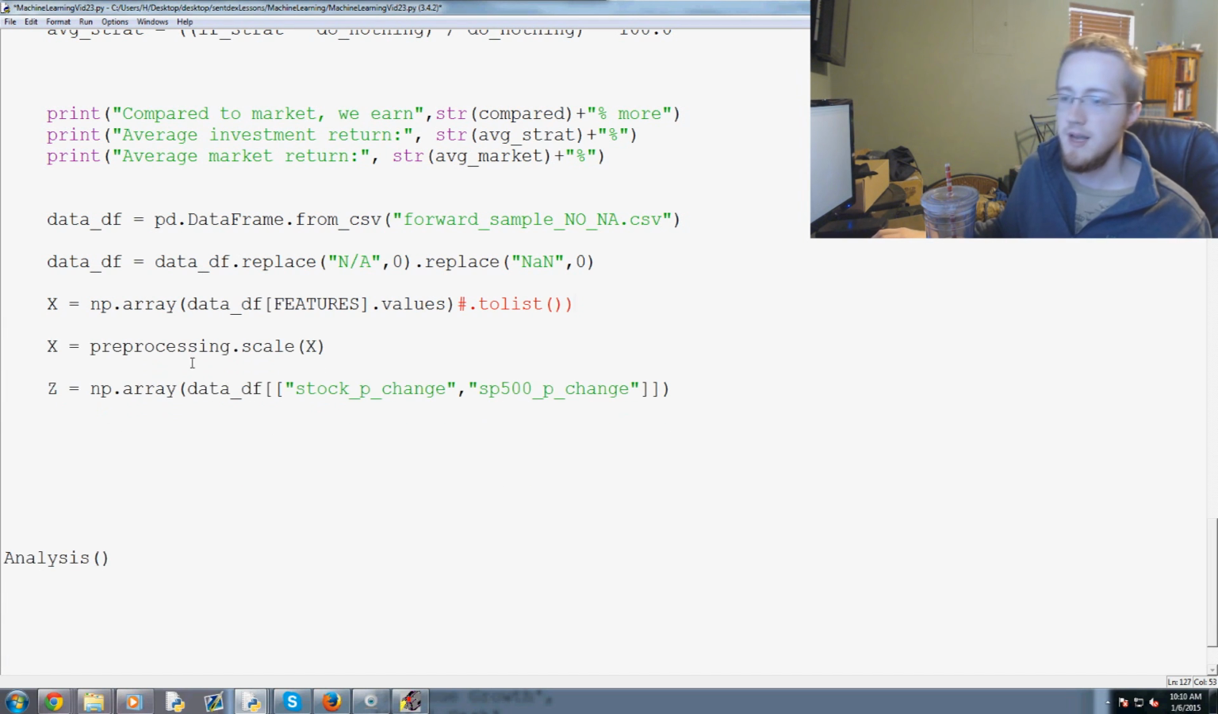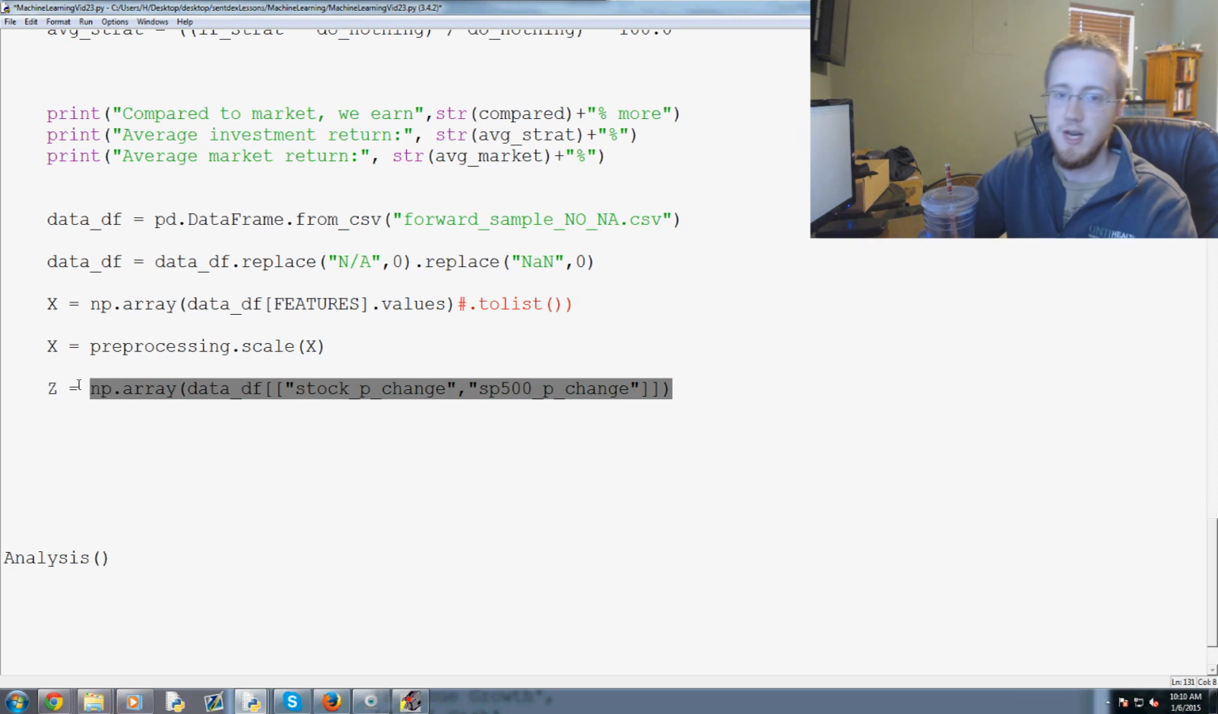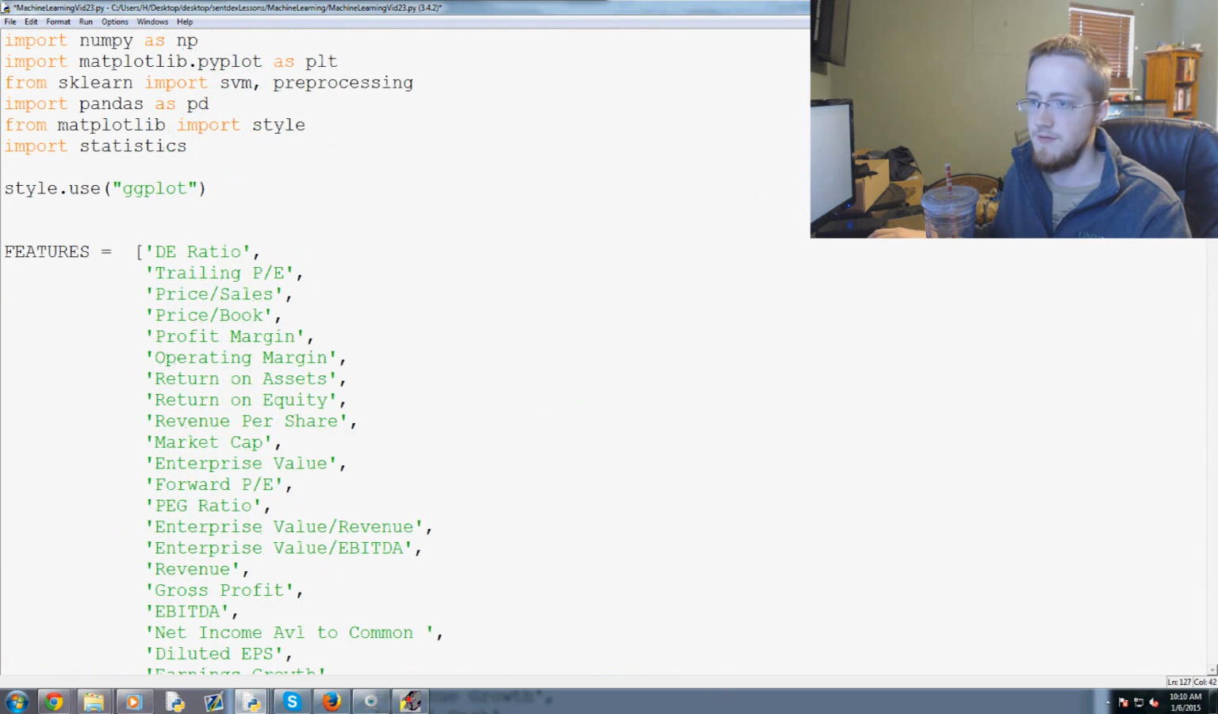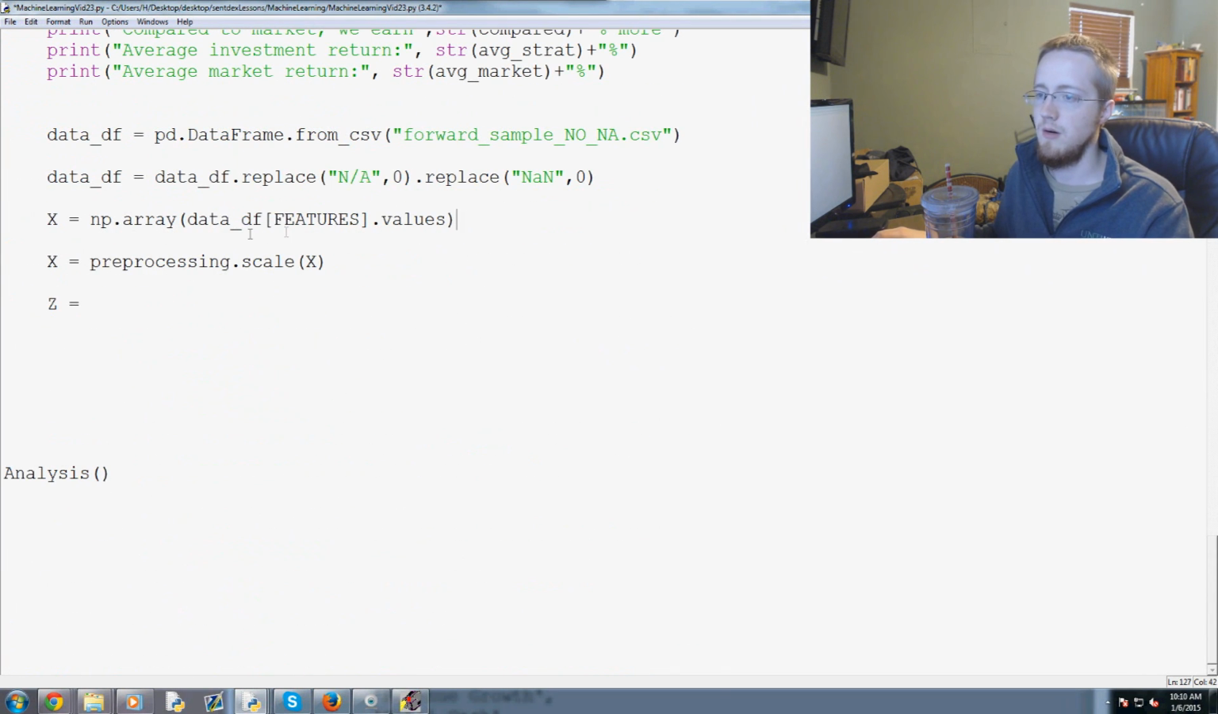The X pre-processing can stay. Z is also going to change. So here, features stays the same. Let me make sure we actually did all caps features here. Yes. Okay. So X equals numpy.array(data_df[features].values), X = preprocessing.scale(X), good. Z is equal to data_df['Ticker'].values.tolist(). That should do it.